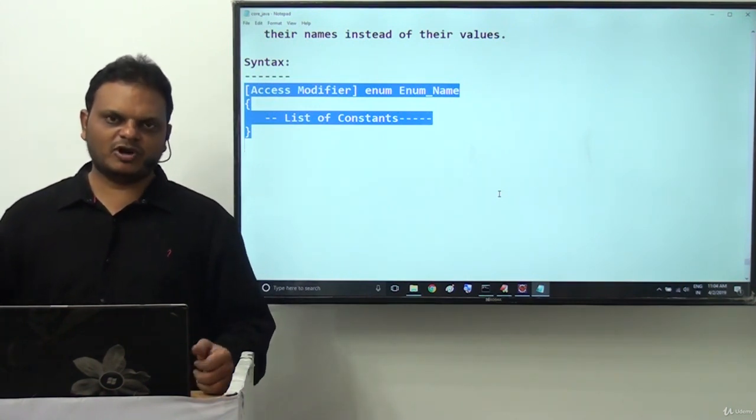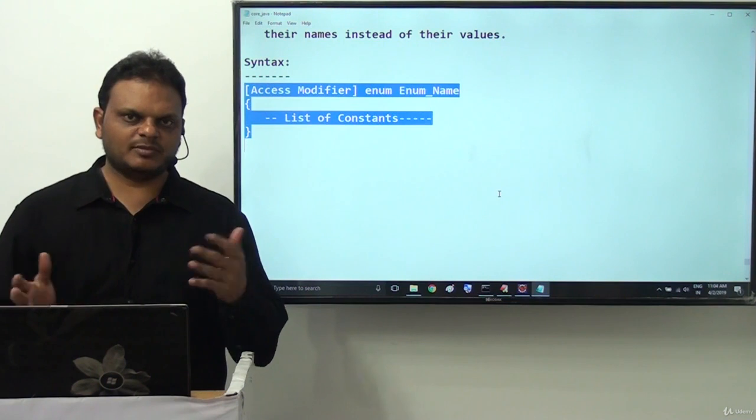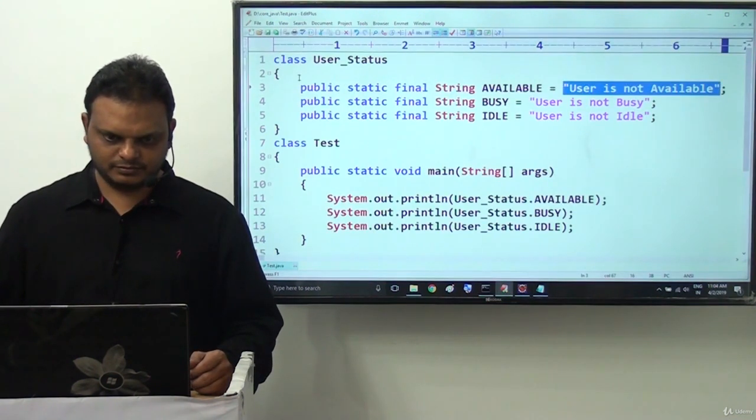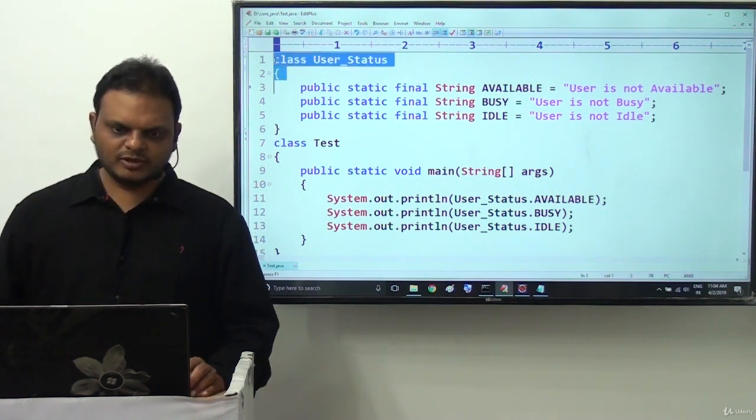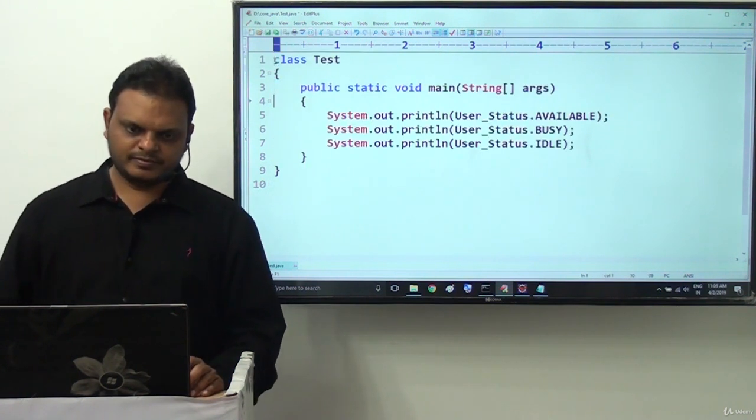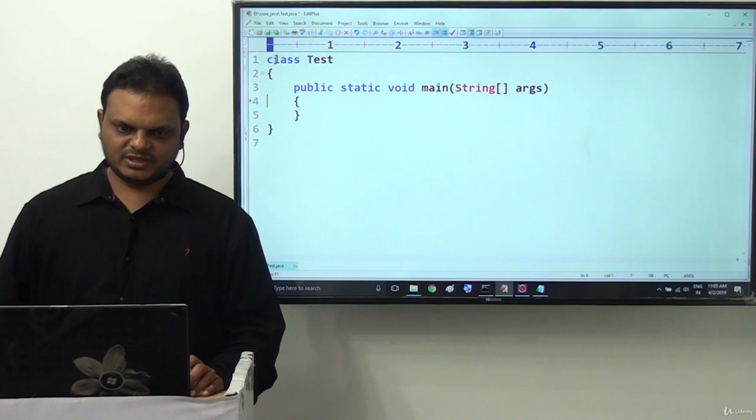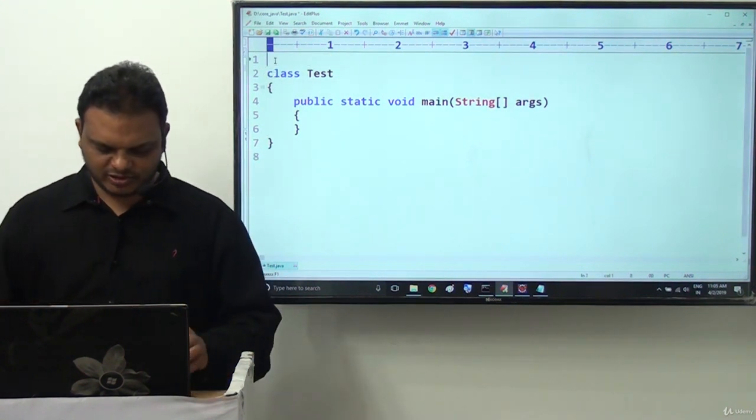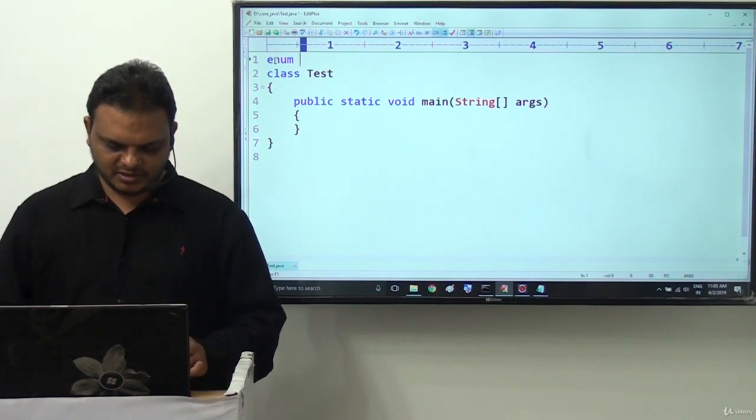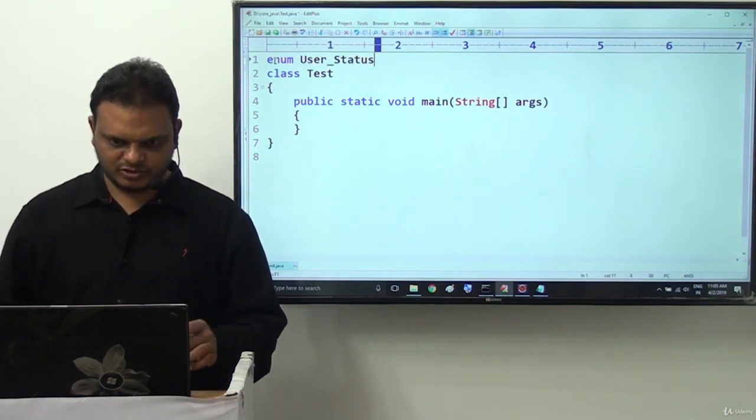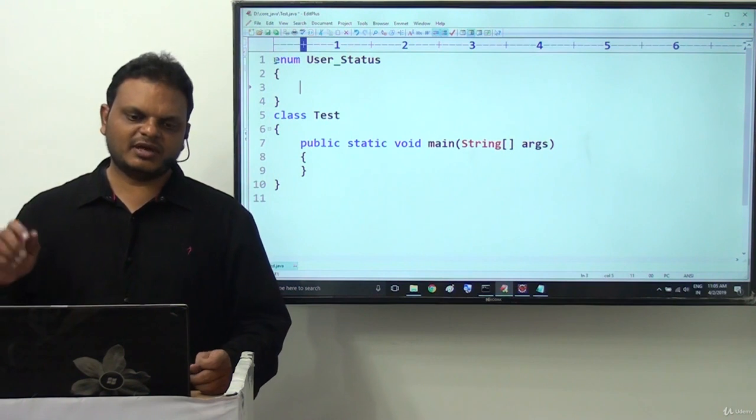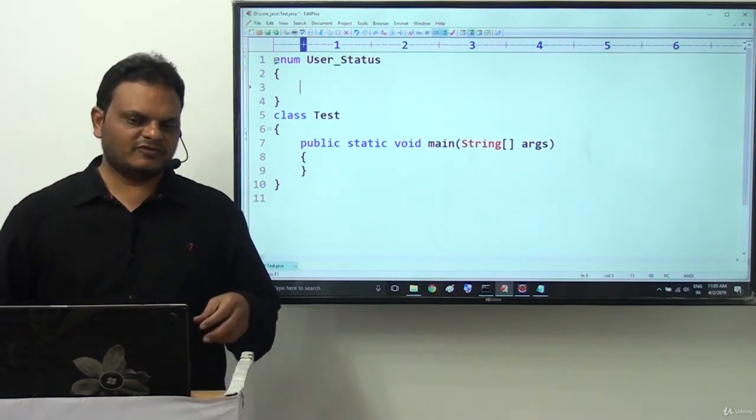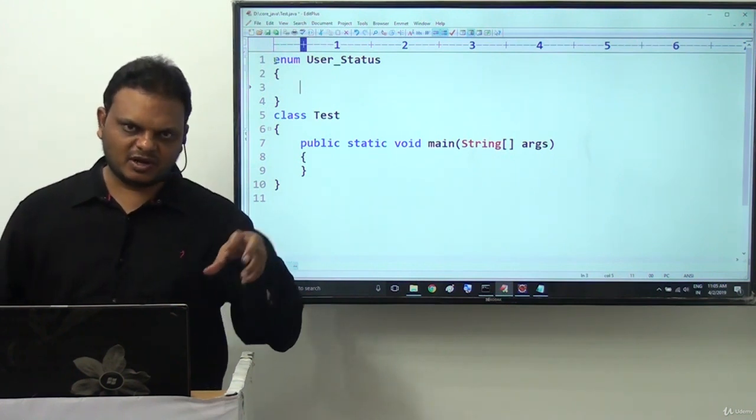Now by using that, I want to declare one enum with all the constants and access them directly. Now let us check this clearly. I want to remove this user status here. In place of this class user status, I want to declare enum UserStatus, the same name here. Previously that was class, now this time we are providing it as enum. Now inside this UserStatus, I want to declare constants.